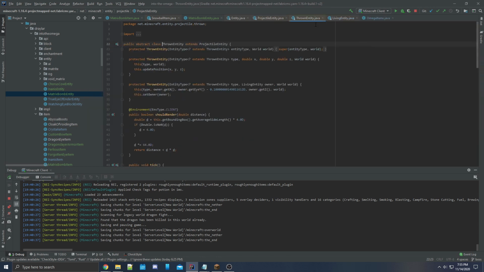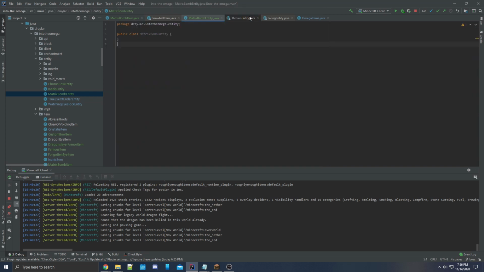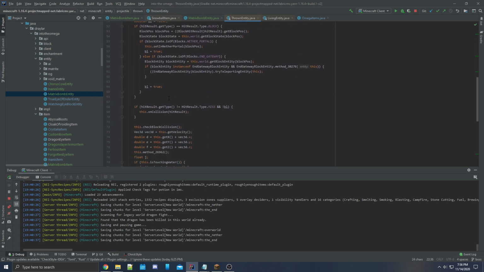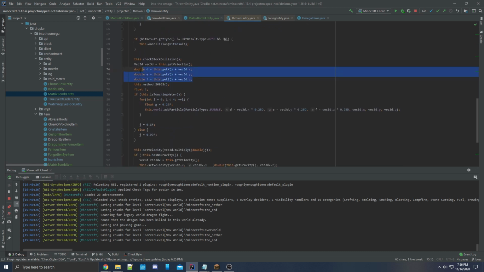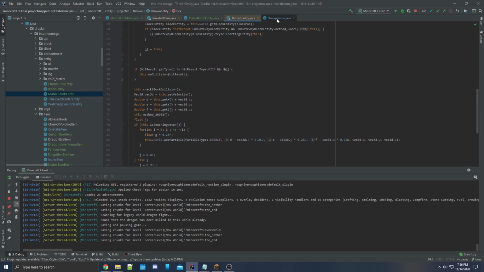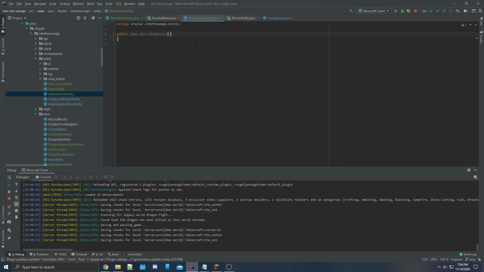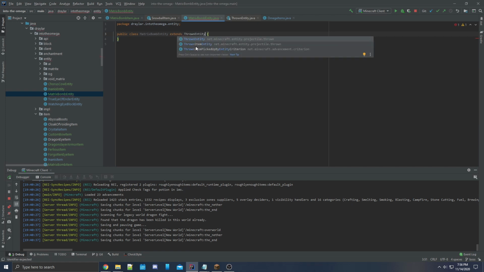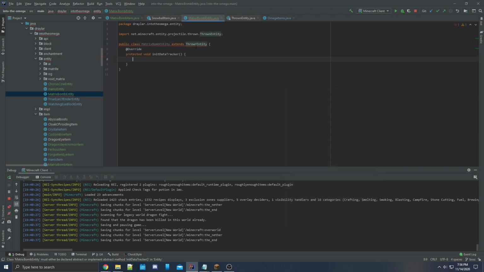For this, I'm going to be using ThrownEntity because ThrownEntity directly extends ProjectileEntity, and inside its tick method, it uses its velocity here to update its position right here. So we don't have to actually worry about that ourselves. So I'm going to have my MatrixBombEntity class extend ThrownEntity, and it wants us to override a few methods here.